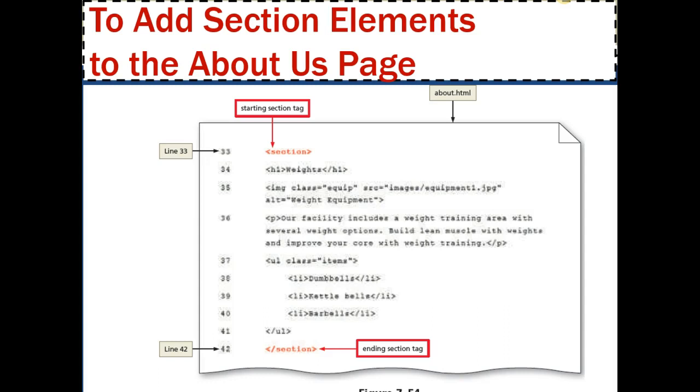Why do we want to do that? The section element lets us group the content to improve the semantic design and the search engine design. So you wrap each group of content on the page within a section element. These include the weight groups, cardio group, the personal training groups, and also the common exercise groups.